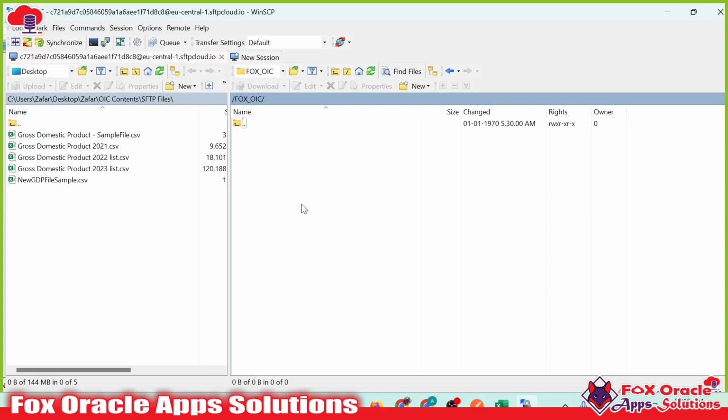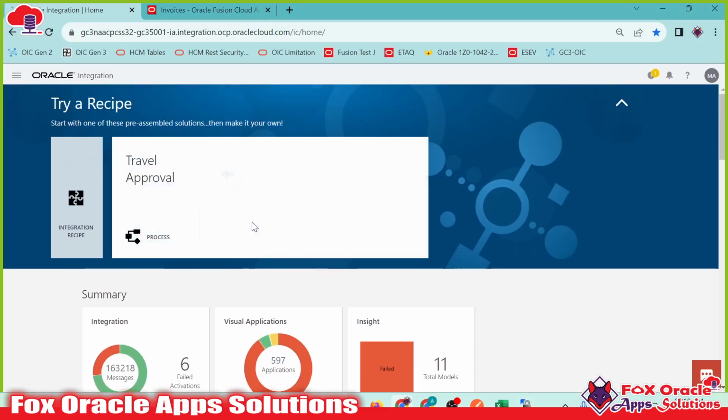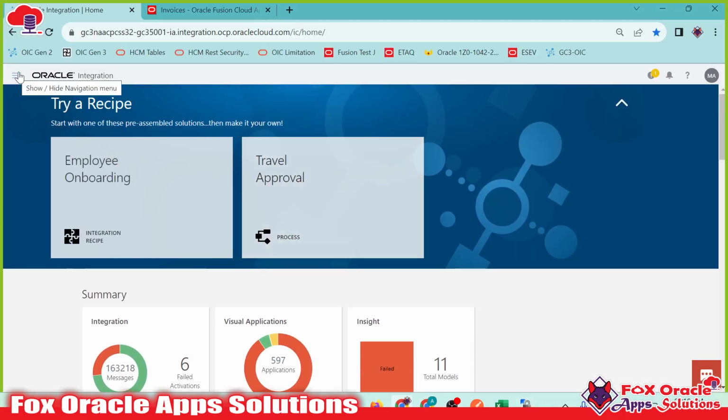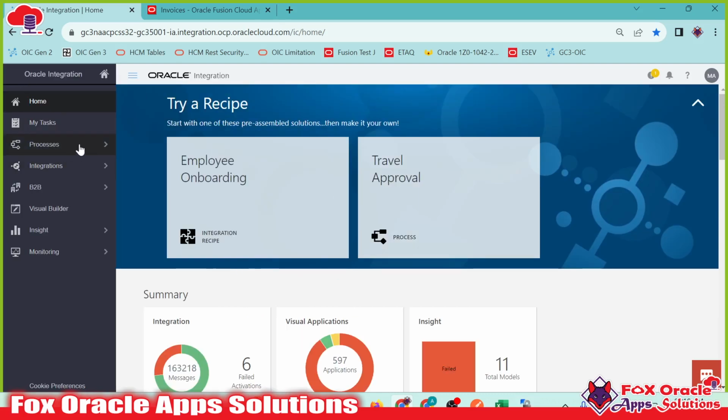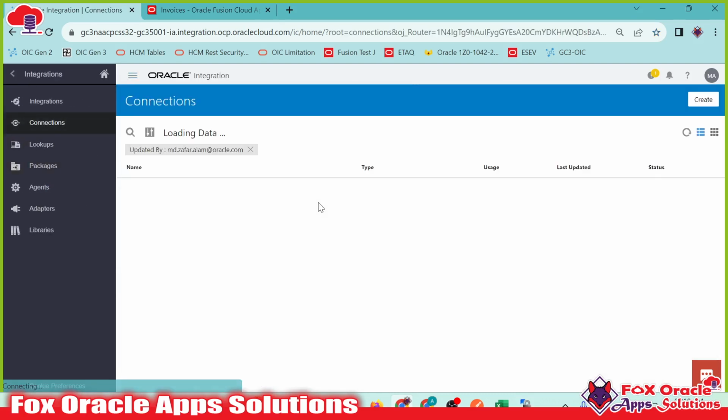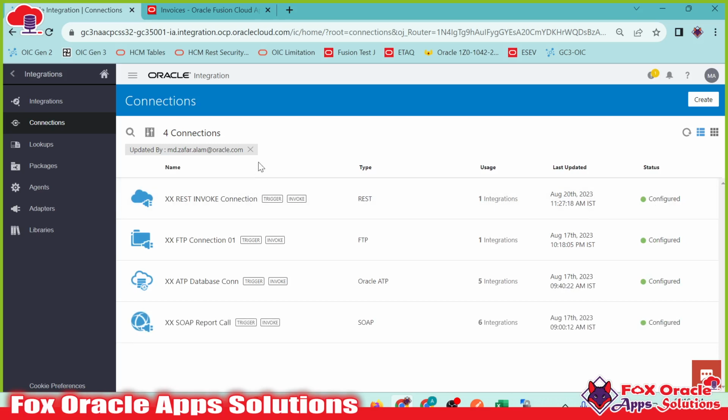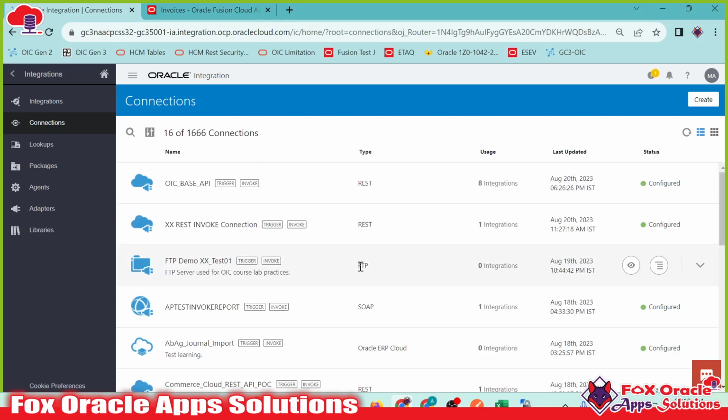For that, we have to create an FTP connection so that Oracle Integration can connect with the file server. Just like we have WinSCP software that helps us connect with the server, in Oracle Integration we require one connection so that we can connect with the file server. So let me first create the connection. Here in Oracle Integration, for creating the connection to a file server, that can be FTP or SFTP.